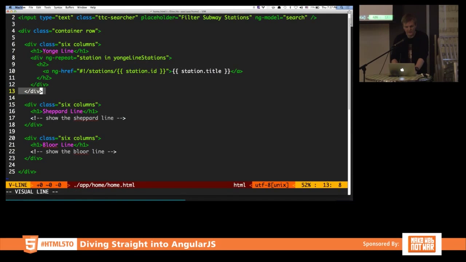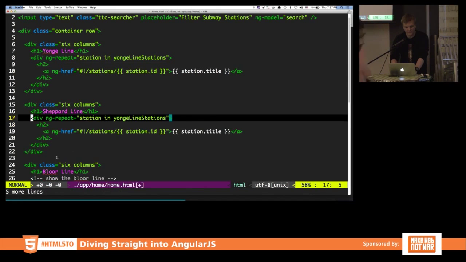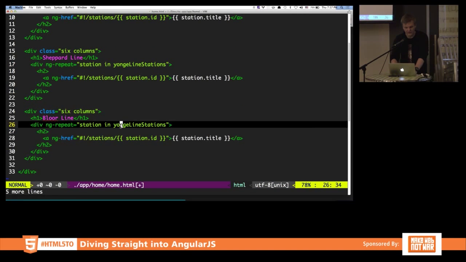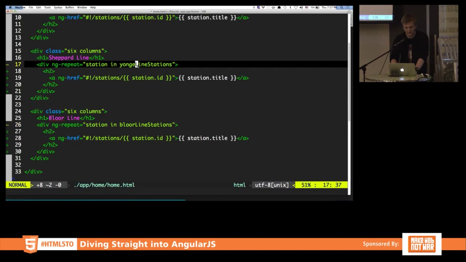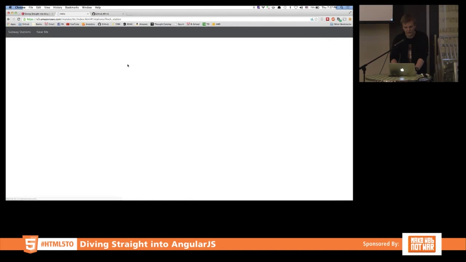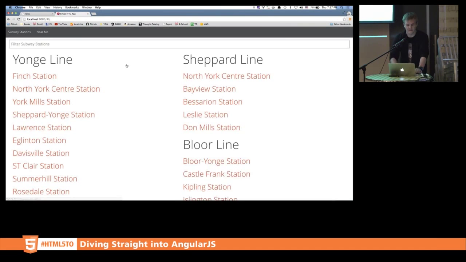But if we want to get this code to work for the Sheppard line, we're just going to copy this, paste this here, and we're going to copy this and paste this here. But instead of referencing Yonge line stations, we're going to enter Bloor line stations. And then here we're going to reference Sheppard line stations. Now if you render the page, right, that's the wrong file. Here we have it. You can see that the Yonge line, the Sheppard line, the Bloor line is showing up.